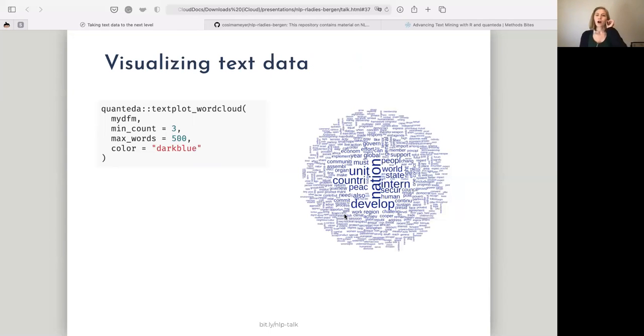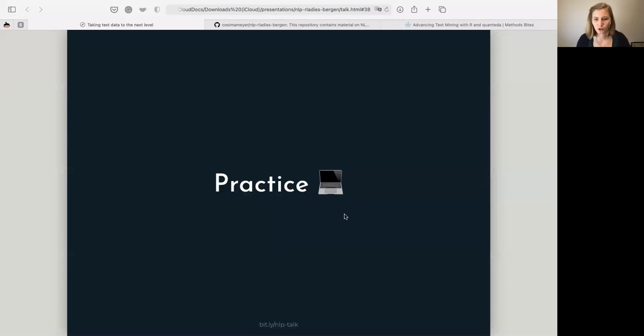Right. Okay, so with having that, we can already start visualizing the text data. And quanteda has a really cool function, which is called word cloud, and you get one of these nice and cool word clouds that you see all over the place. Okay, what I want to do now is I want to show you how the code works in practice.